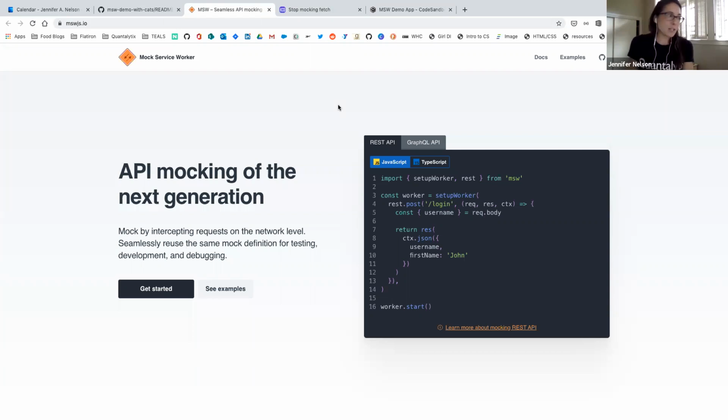So mock service worker, and they have great docs, and they will walk you through how to set this up, and we're going to show you in our app in just a second as well. We implemented this into our code base, and did some troubleshooting and can answer some questions. If you run across some problems, feel free to contact us after this if you start using it and you do run into some issues.